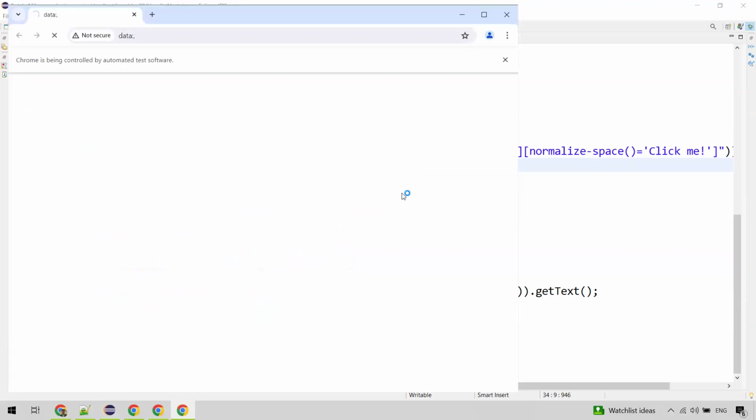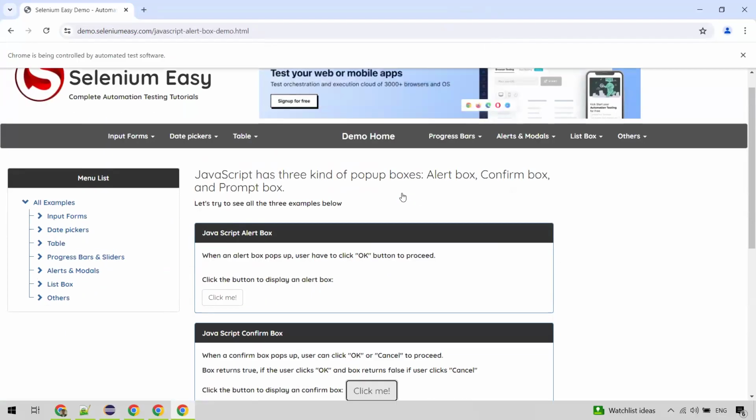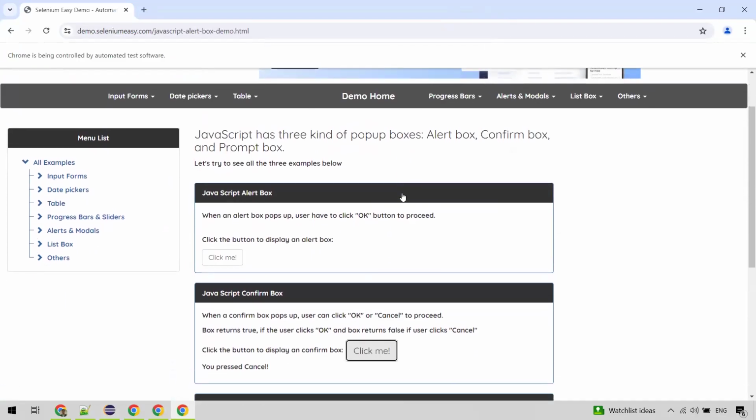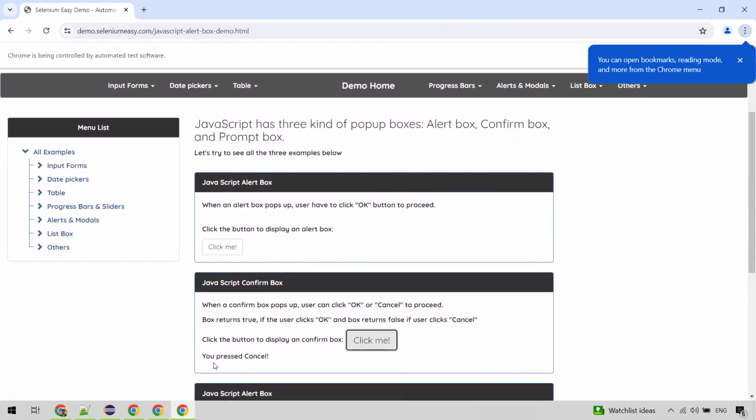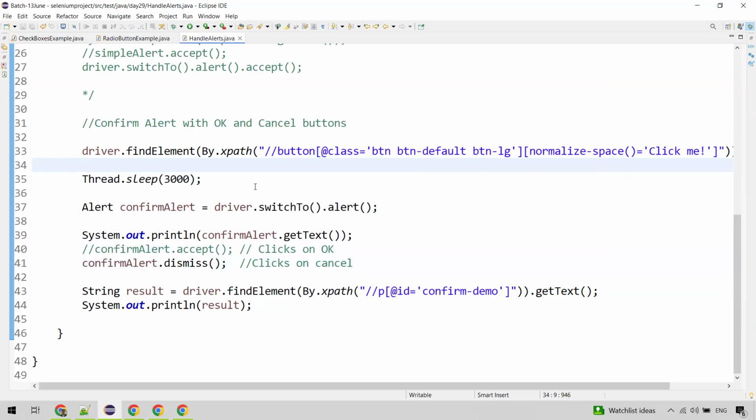We are clicking on the cancel button on the confirm alert. So yeah, it stays for 3 seconds. We clicked on cancel, so we can confirm here also. It says you pressed cancel, right? And you can see it on the console as well. So the only difference between simple alert and confirm alert is that in the confirm alert we have two buttons, while in the simple alert we have only one button. That's the main difference between simple alert and confirm alert.